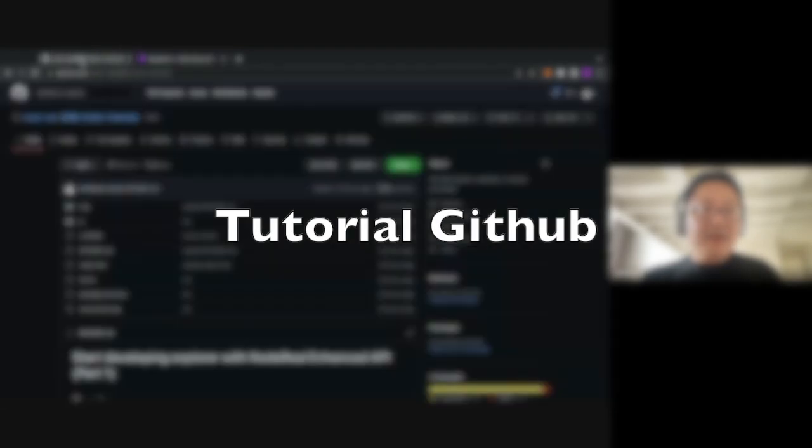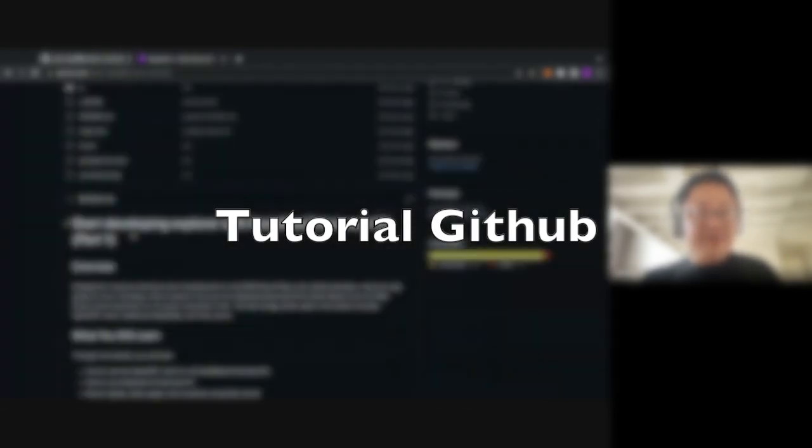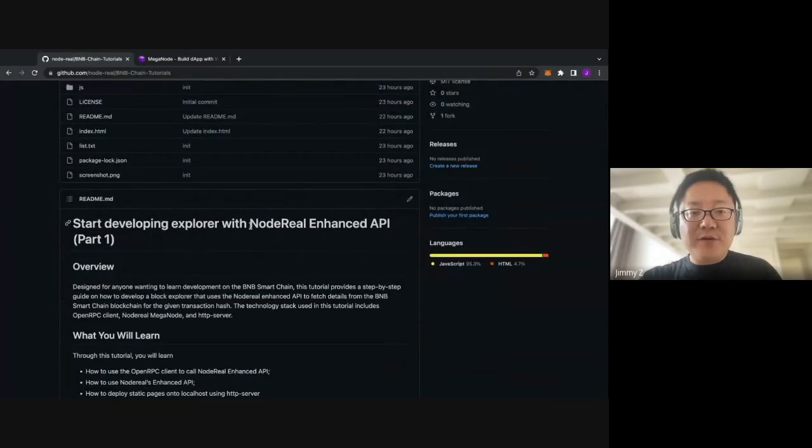Then this is our tutorial: start developing the Explorer with NodeReal Enhanced API. Besides the raw API, NodeReal provides a suite of enhanced APIs to encapsulate some best practices and our experiences and learnings on Web3 development. Today, I'm going to use the get metadata API.